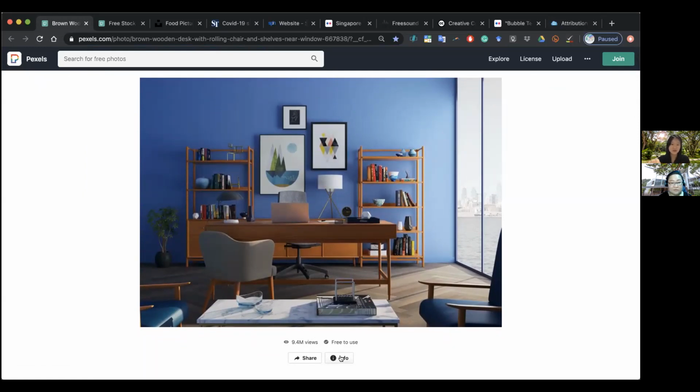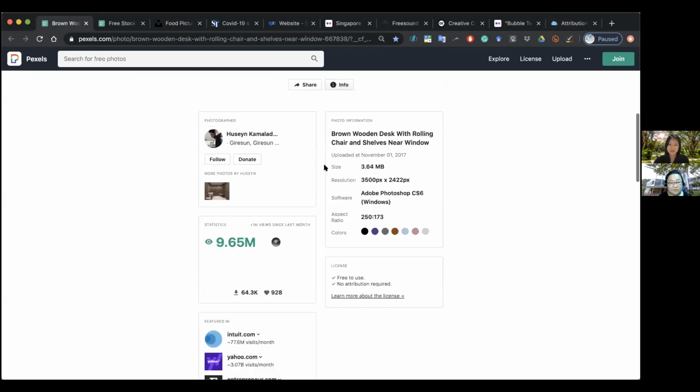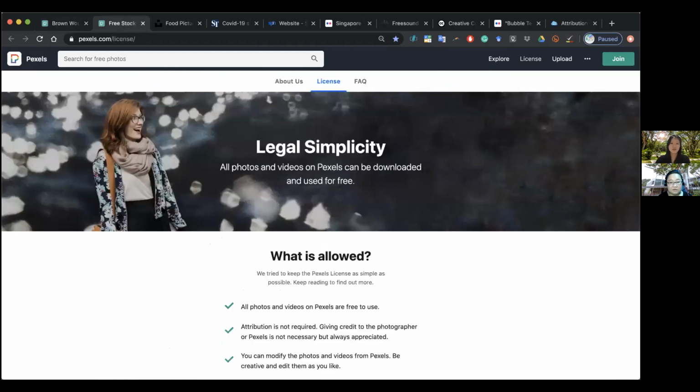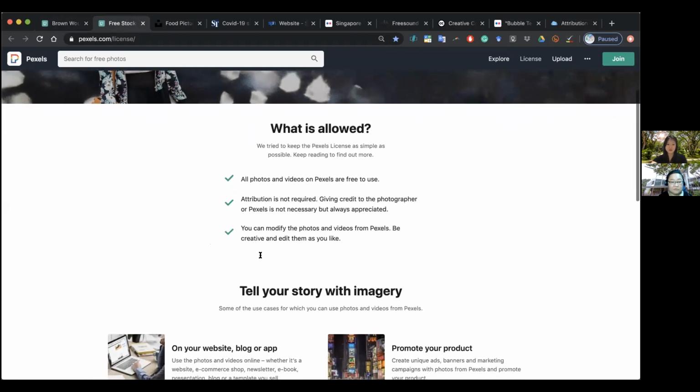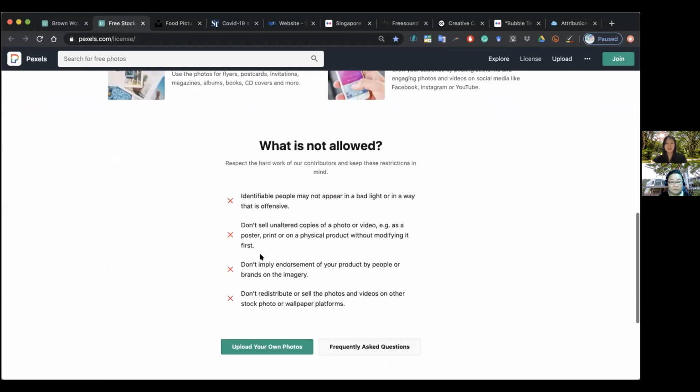For Pexels, if I click info, it says you're free to use, no attribution required. Learn more about the license. If I click on that, it will bring me to the Pexels license. Pexels is an example of a database where there is one license that applies across the board to all their images. All photos and videos are free to use. Attribution is not required. You can modify the photos as you like. And then what is not allowed?